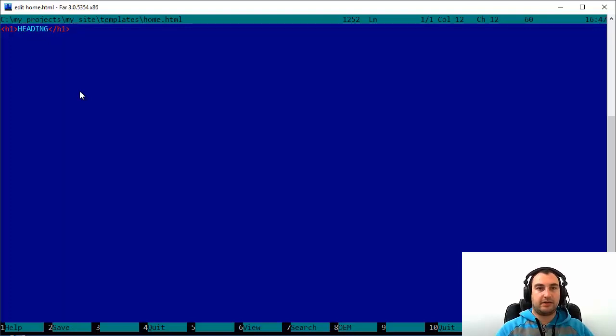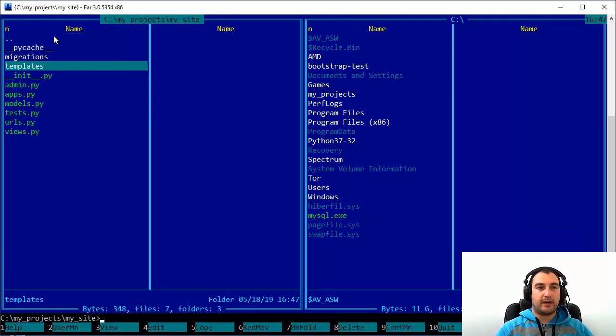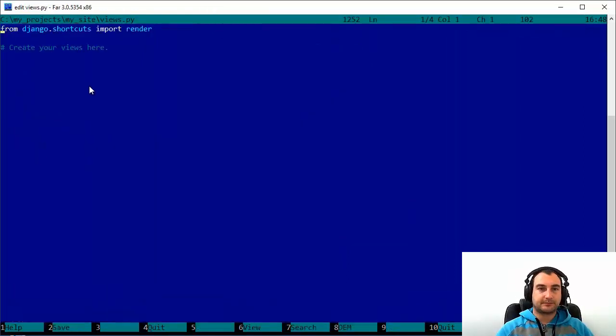So the objective here is just to understand URLs, views, and templates. One part of the job is done. We have the home page in templates. So what now? Let's create a function which will grab that template. To do that we're going to use the views file.